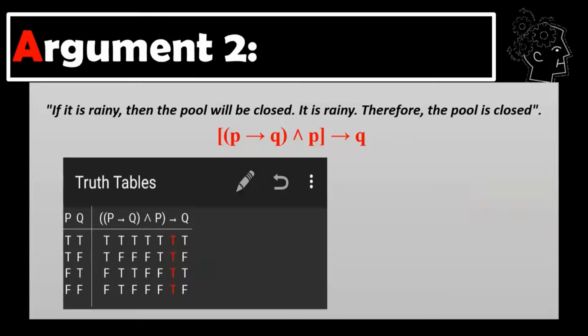As seen on the given truth table, the proposition is true in every row. That is a tautology, which is true for all possible truth values. And if it is a tautology, then the argument itself is considered to be valid. This argument is supported by modus ponens, because it is really valid that if it is rainy, then the pool will be closed. So since it is rainy, therefore, the pool is closed.